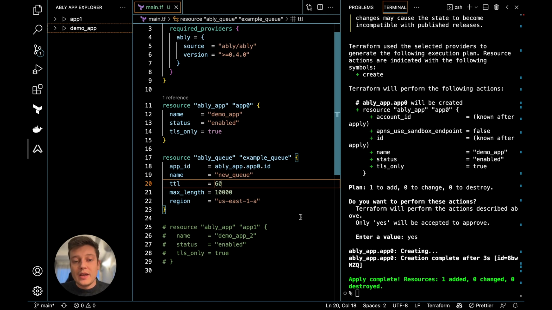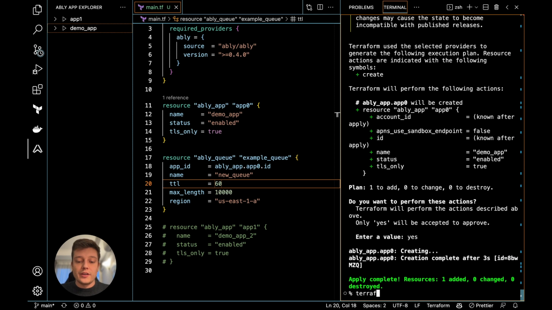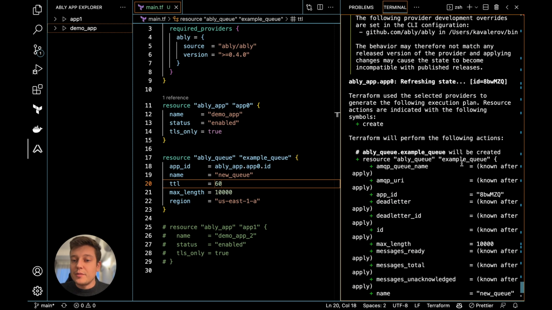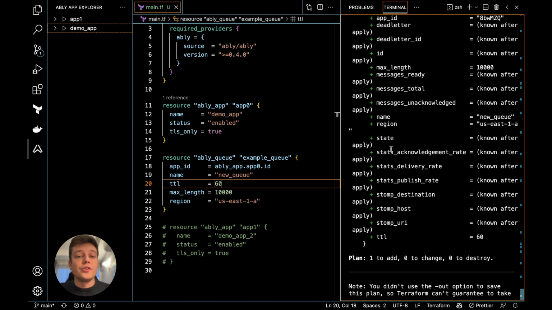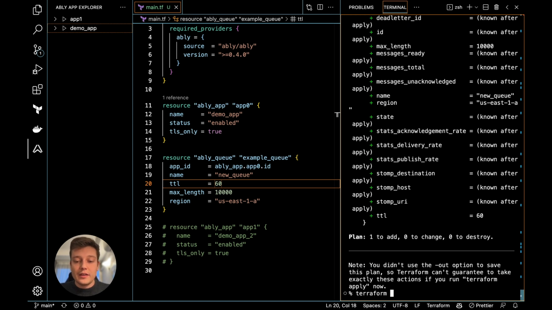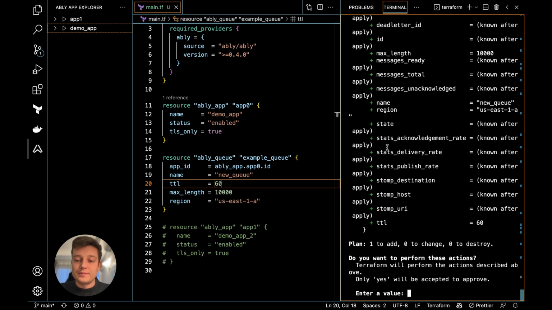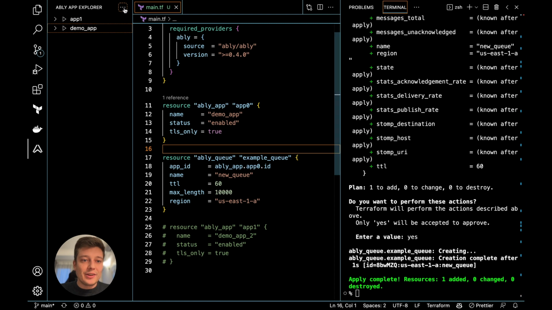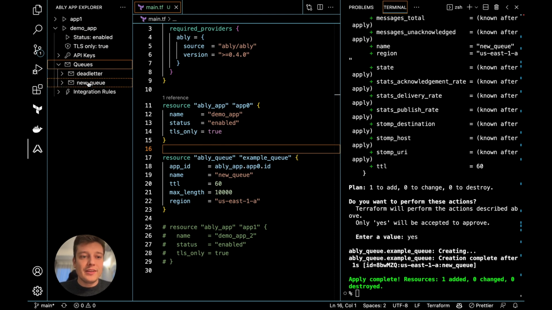by Terraform. And again, we run Terraform plan, and we can see that Terraform has correctly picked up that it needs to create a new queue, and Terraform apply. Yes. And here we go. Now let's check here. And we can see that in this demo app that we've just created, we have the new queue that we have specified right here. It has also created a dead letter queue automatically, which is exactly what we need.